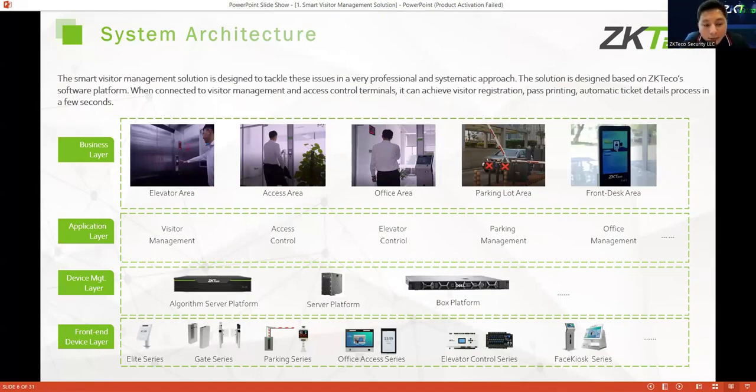The second layer is the application layer. We have visitor management and access control management. We use elevator control for the elevator area, and we also have parking management and office management. The next layer is the device management layer, which shows the different types of devices we use in order to provide the full visitor management solution. We have the server platforms, box platforms, and the front-end device layer, which we use for the verification or authorization of all the visitors who come in and go out of our premises.